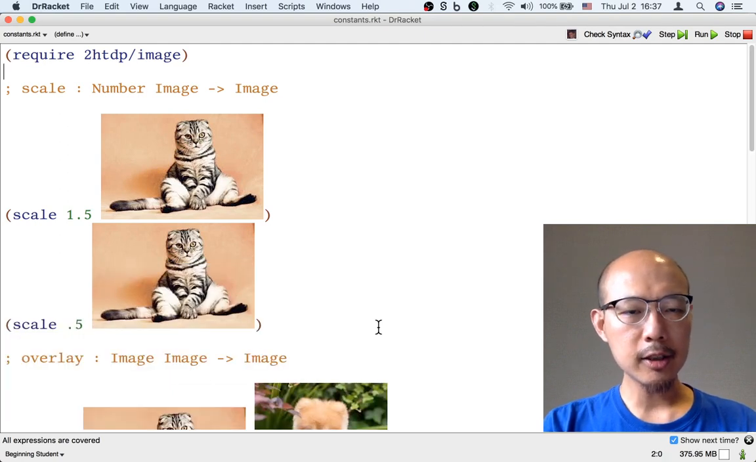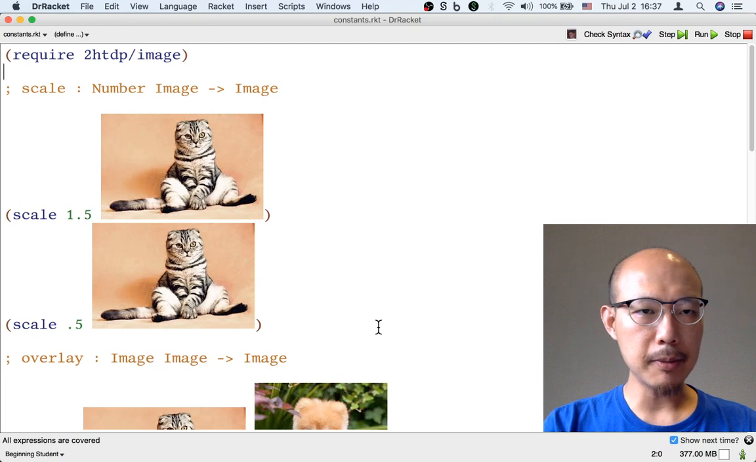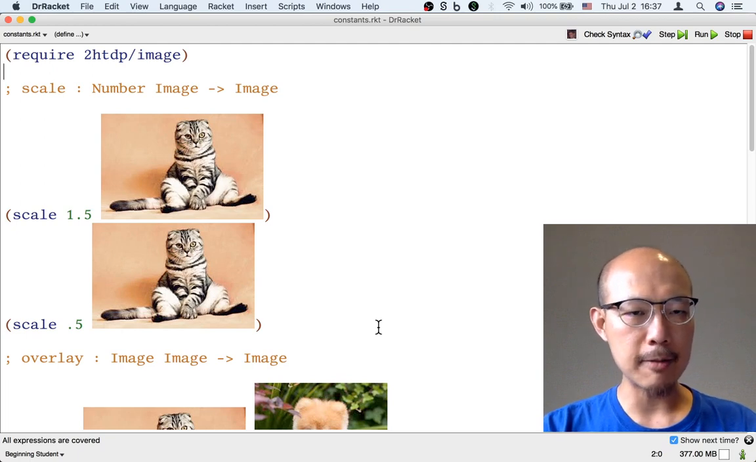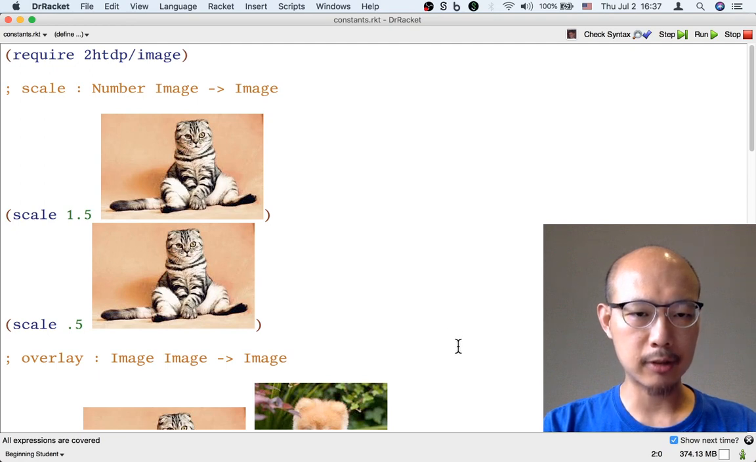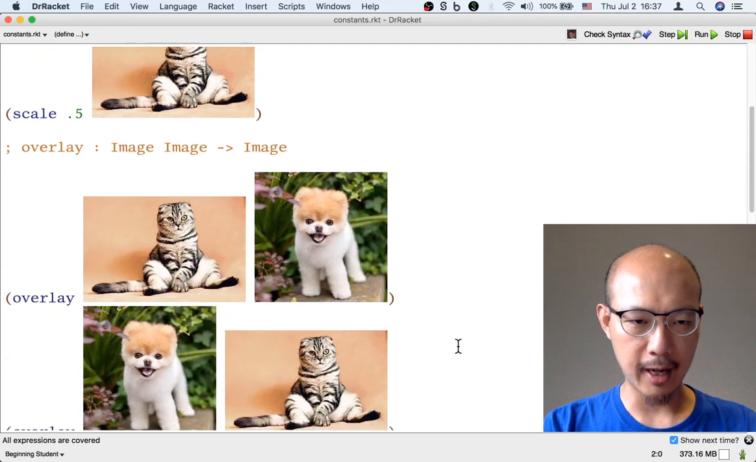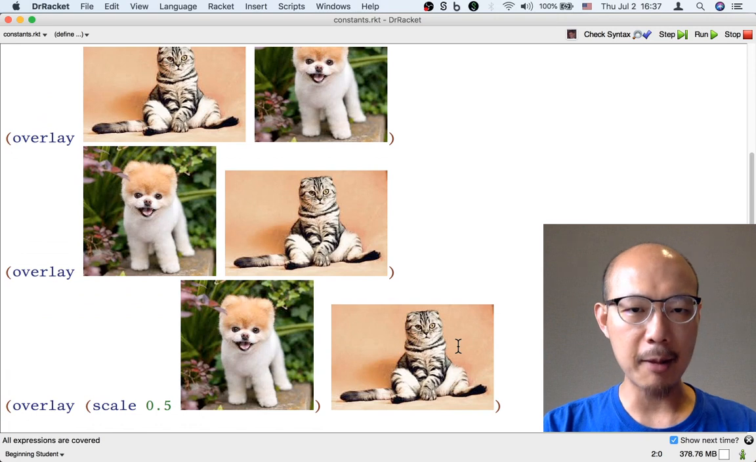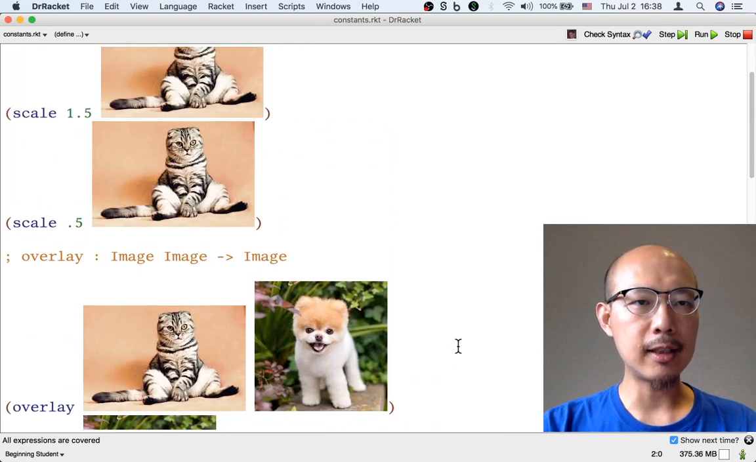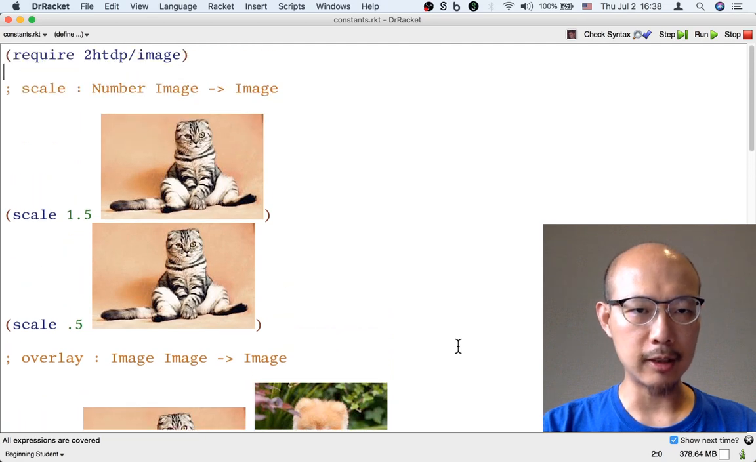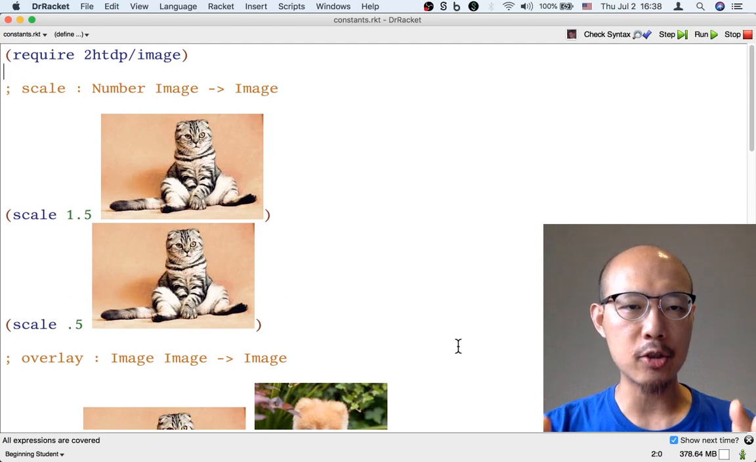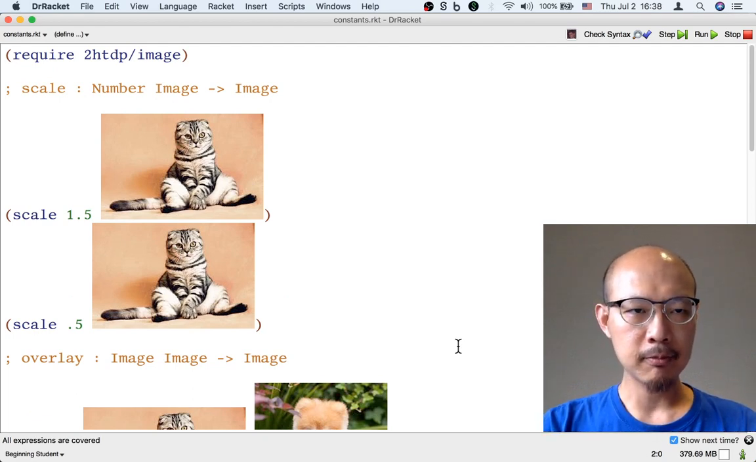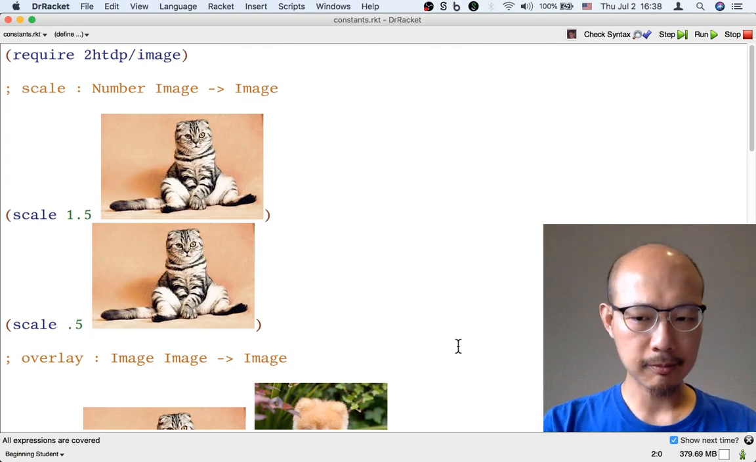Now, this program is a little bit unwieldy because the cat image and the dog image appear so often, so many times in this program, and each time it takes a whole bunch of room. What a definition can help us do is give a name to the cat image so that instead of having the actual cat image each time we want to use it, we could just use the name of the image instead. Here's how a definition goes.